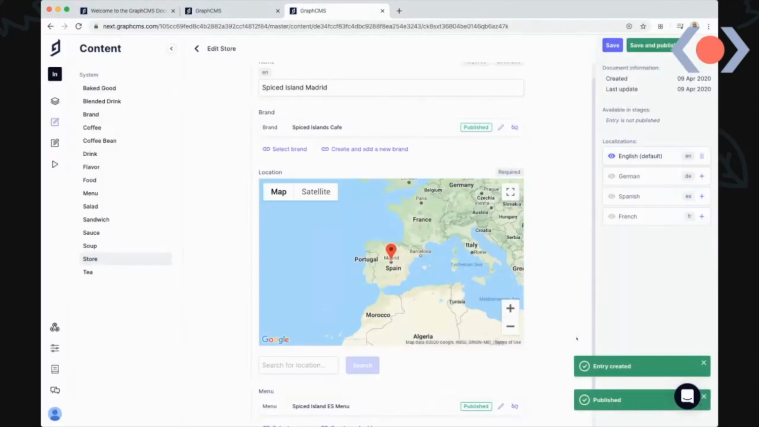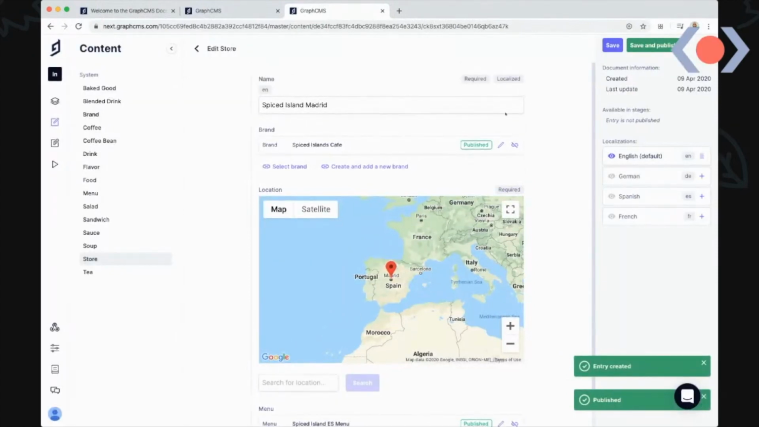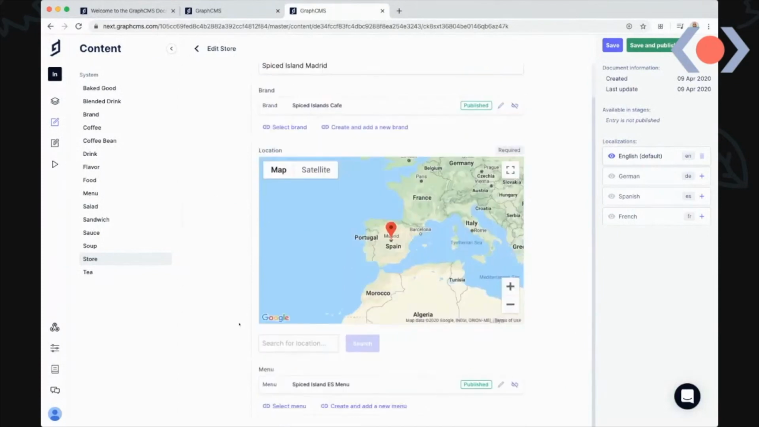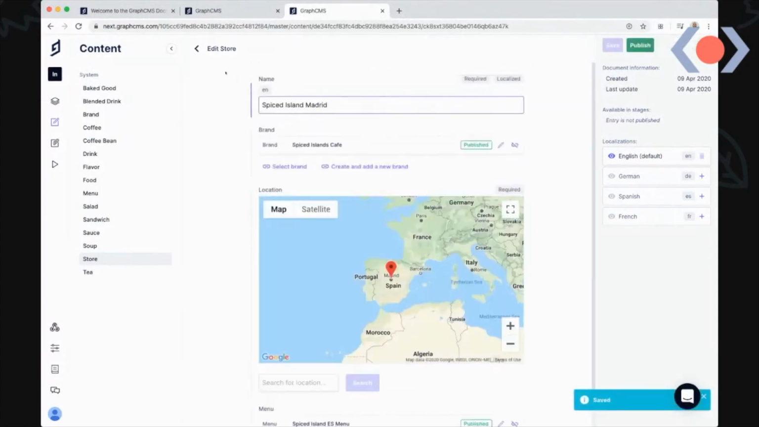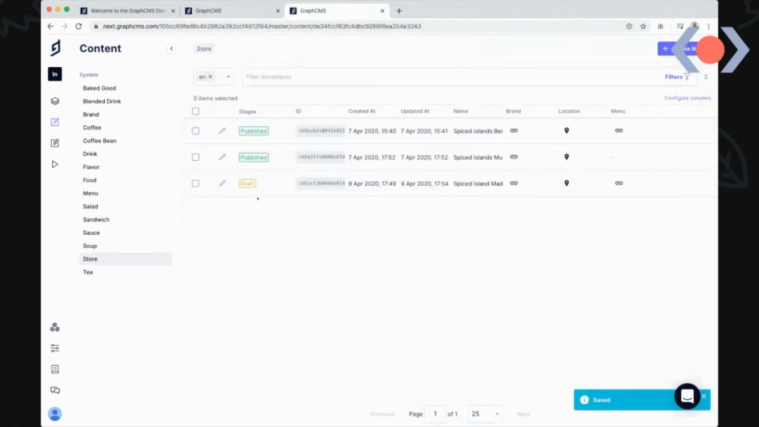So now what we have is a new store location that is the Spice Islands Madrid. It's the menu location. We have the brand, we have the menu. I'm going to go ahead and save on this again. And we're going to look back and notice that it's not published yet. So we're going to go ahead and fix that real quick. I can either publish it from inside of the content entry, or I can just go ahead and publish it here as well.